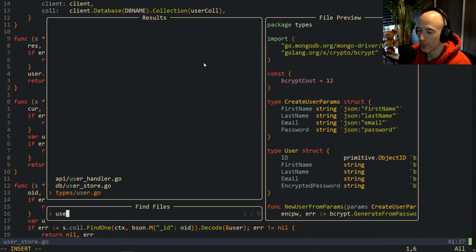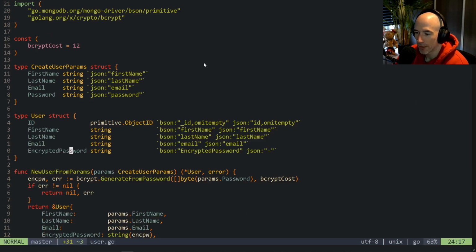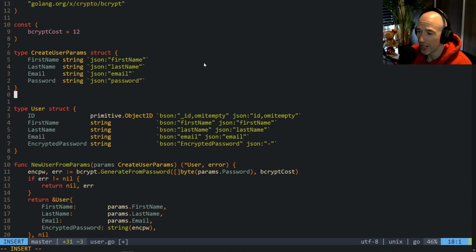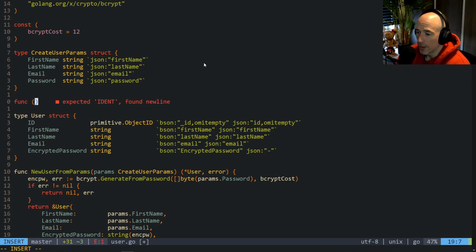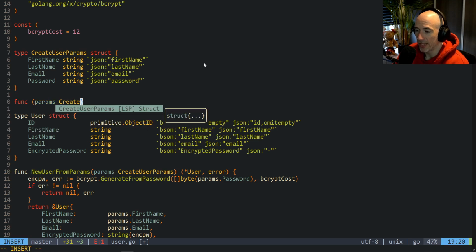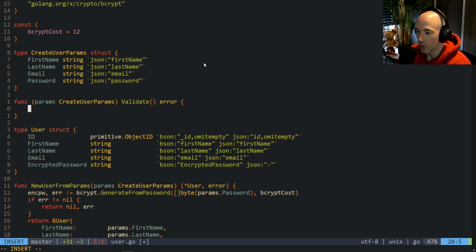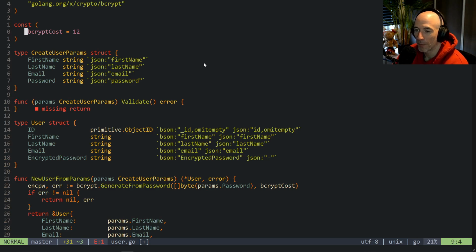It's very, very simple. We're going to go to user, right? And we have our create user params here. And what we're going to do, we're going to say func, params is going to be create user params, and we're going to call this validate, and that will return an error. And we are going to say, first of all, we're going to set things up.